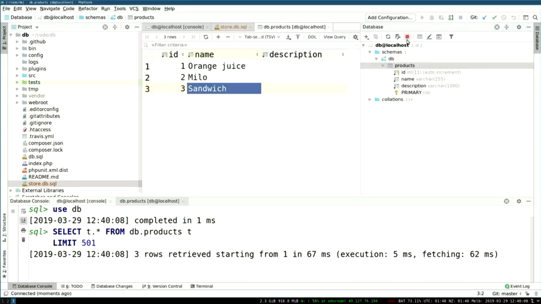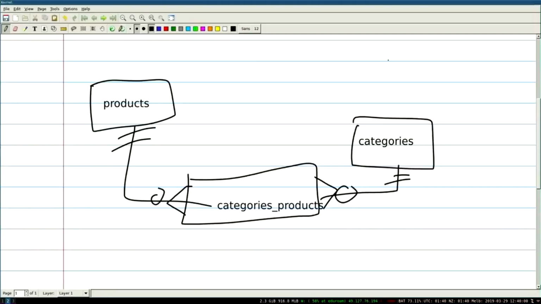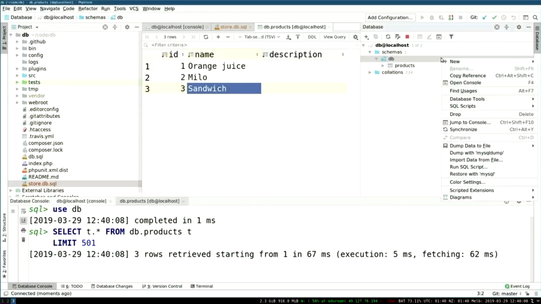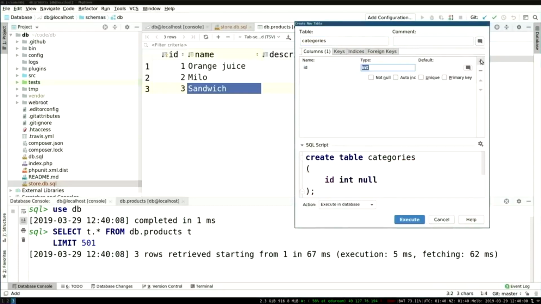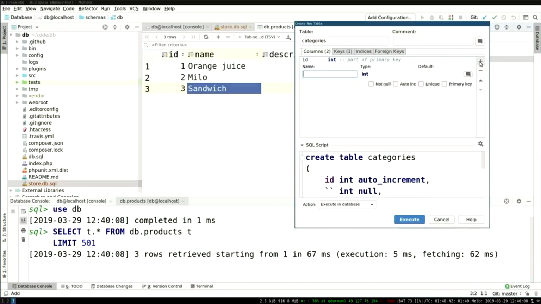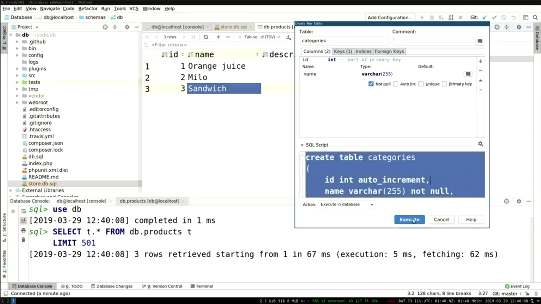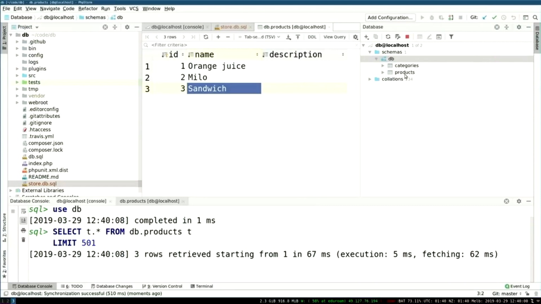Thanks, Janet. All right, so now, what was the other table? It was categories. Let's go create that. New table, categories. The columns will be ID, int, not null, auto increment, primary key, and we'll just have a name for the category, which is varchar 255, not null, and I select all as text. And so I've got the categories table.